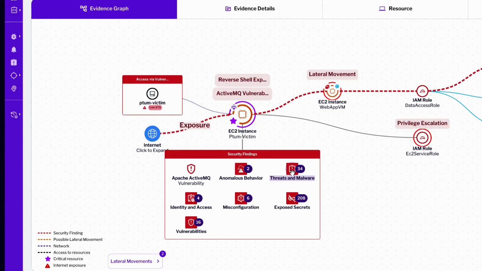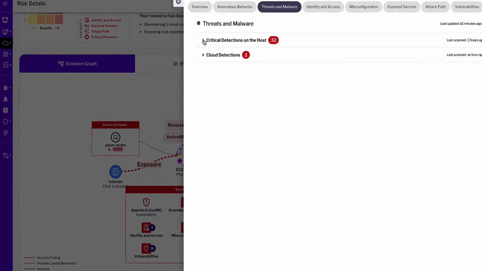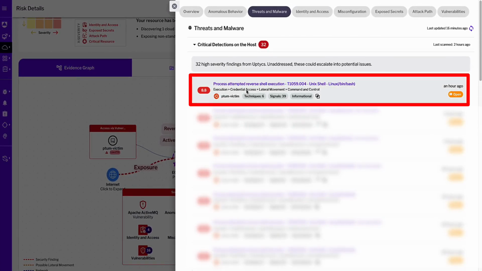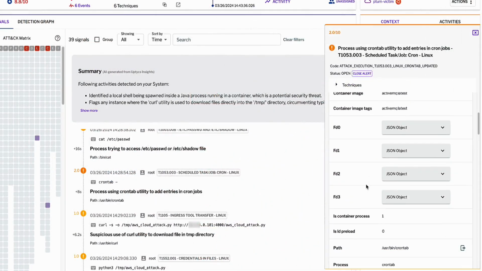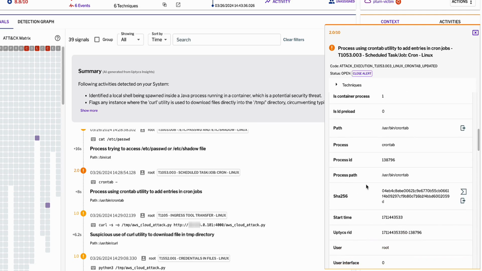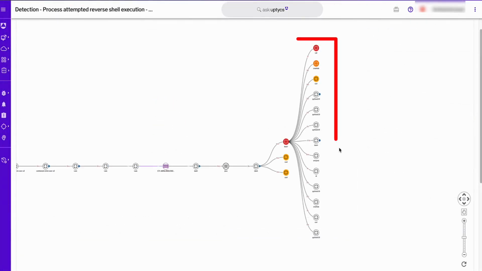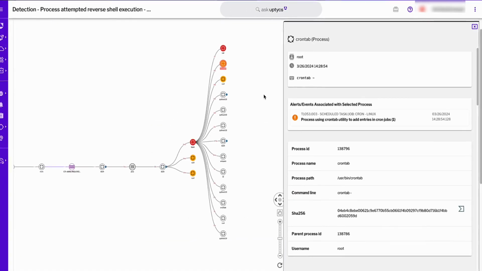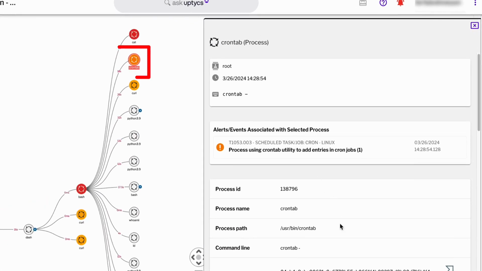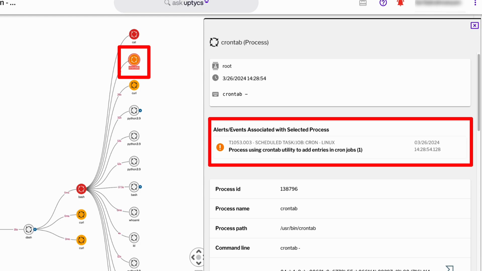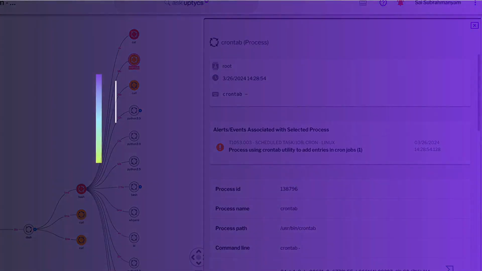Heading back to Threats and Malware, you'll find the crontab's path already detected in Signals, and in the detection graph, an alert among other useful information. Uptycs doesn't just note the anomaly, it understands its impact. The detection graph weaves a story of unauthorized persistence, illuminating the attacker's path through the system. Each node and connection represents a piece of the puzzle, revealing how the crontab ties into the broader scheme of the attack.